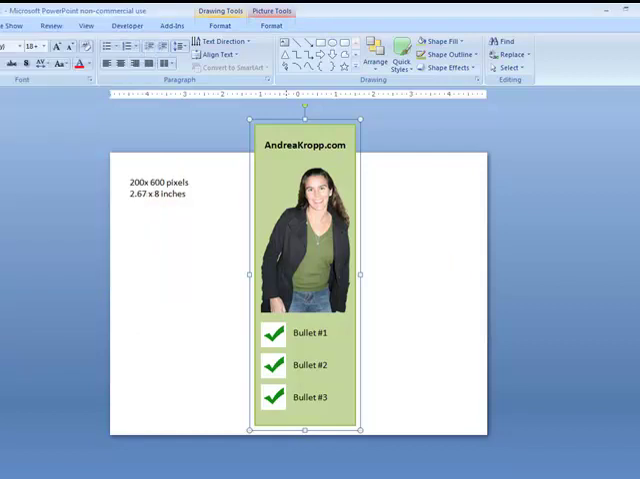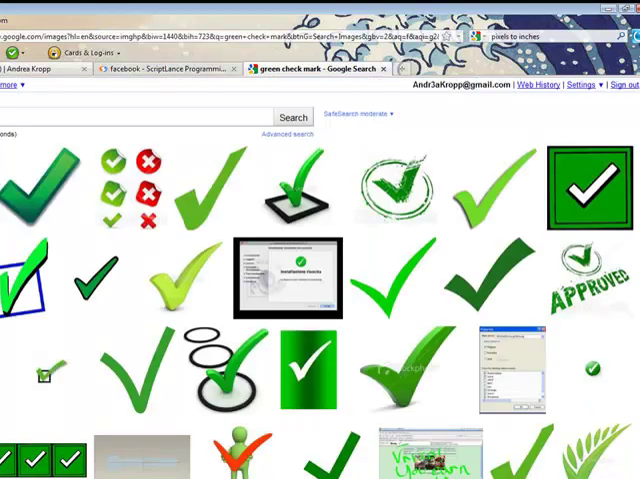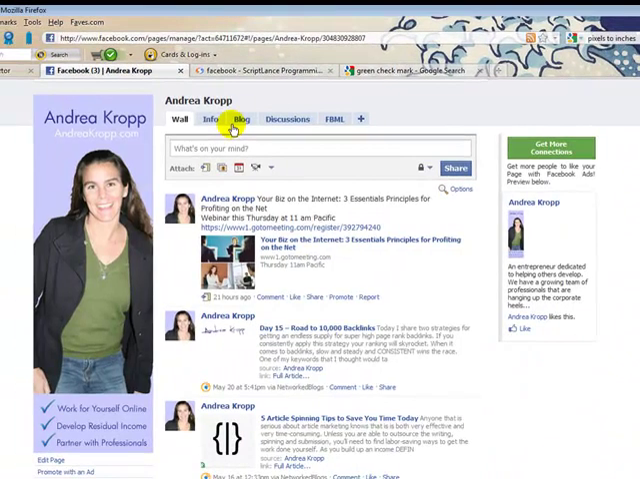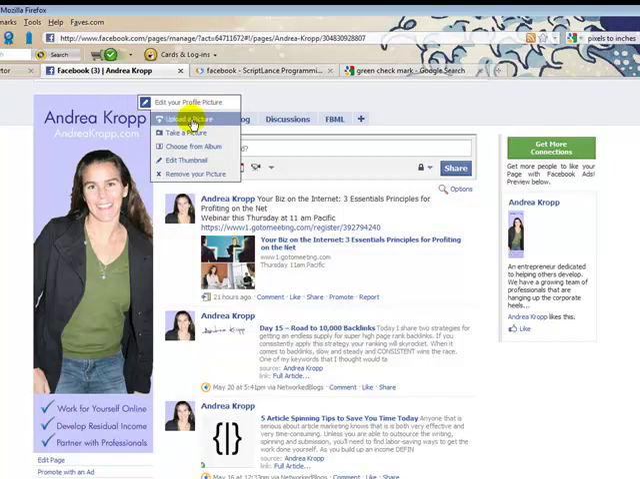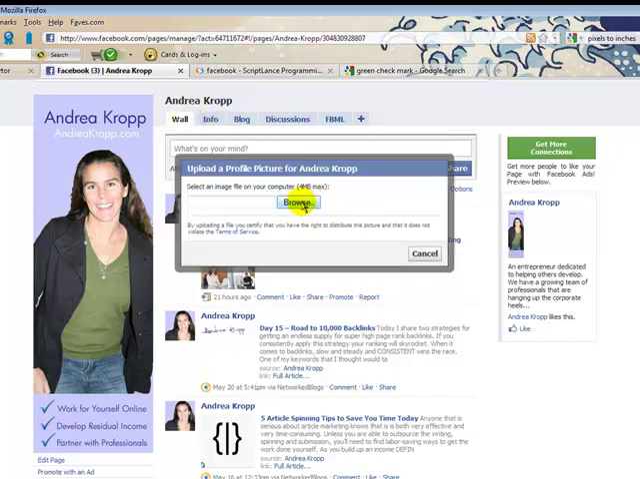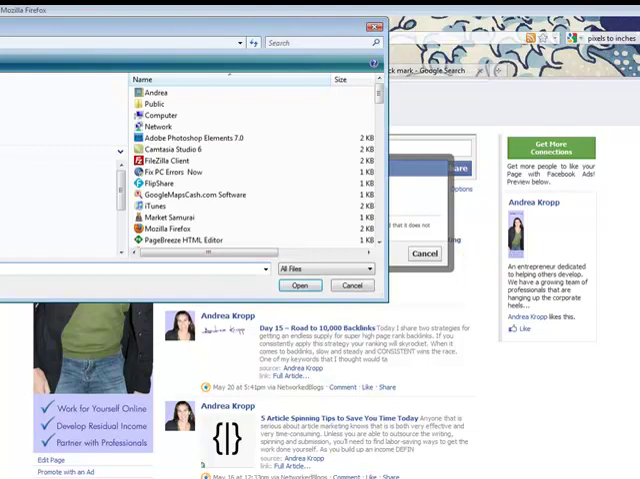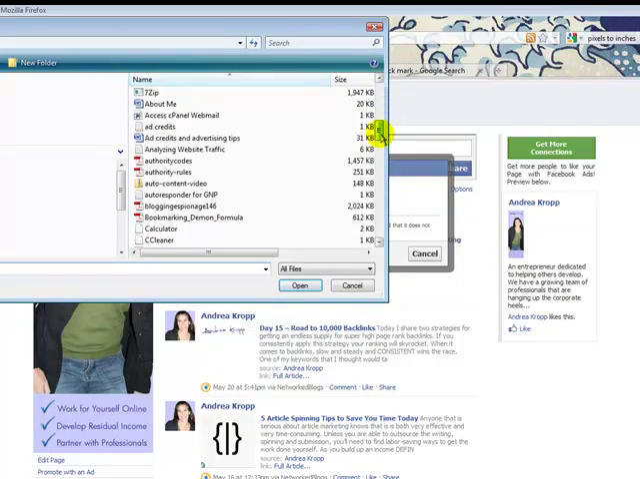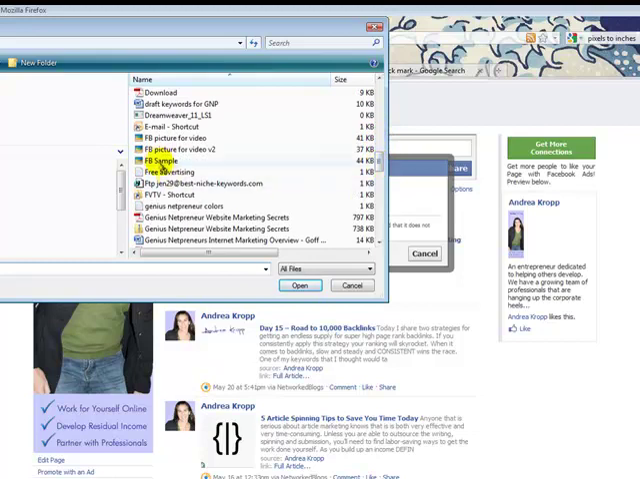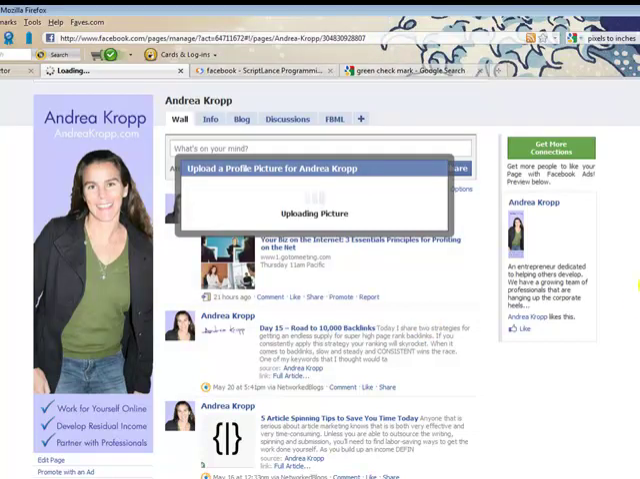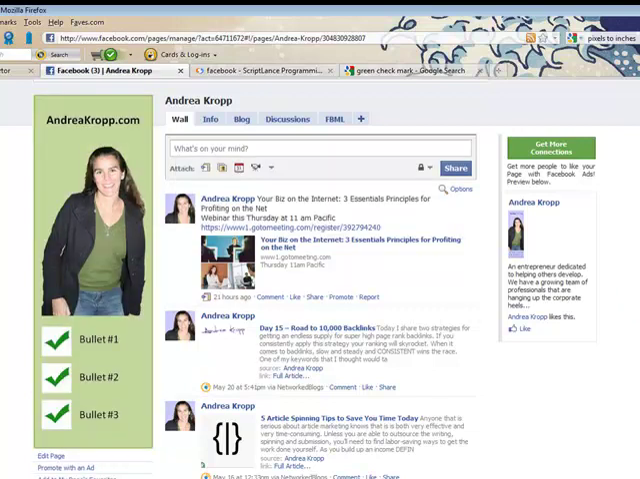All right, so now it's time to come over to your Facebook page and hit change picture. I'm going to upload a picture. Let's go find that on the computer desktop. There it is, FB sample. And there's the new banner.